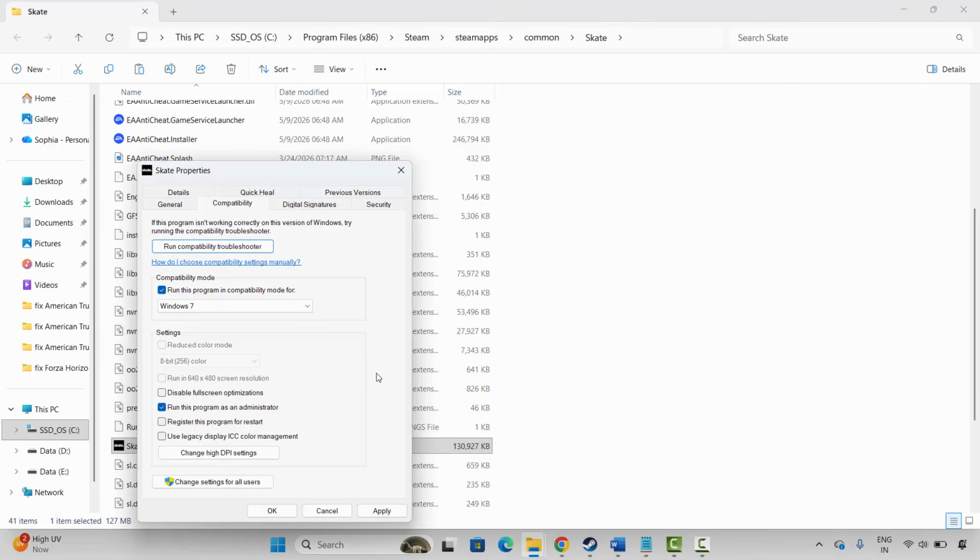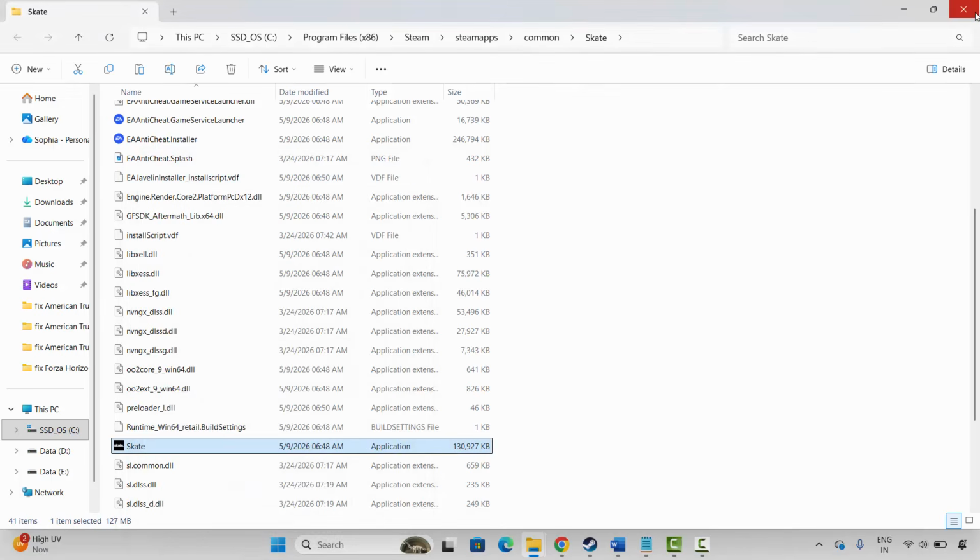If this also doesn't work, come back again, select disable full screen optimizations, click on apply and OK, and after that launch the game and check if it's working. But if the issue still continues, come back again, simply uncheck all of these, hit on apply and OK, and move to the next method.